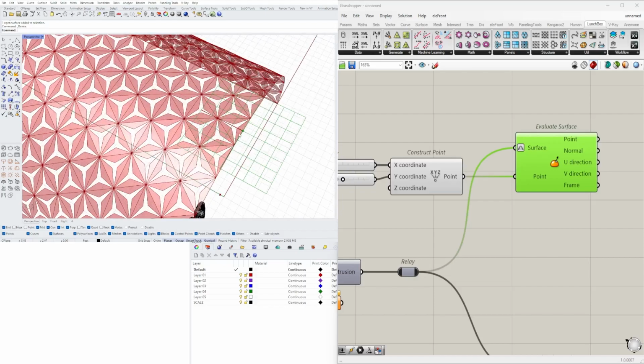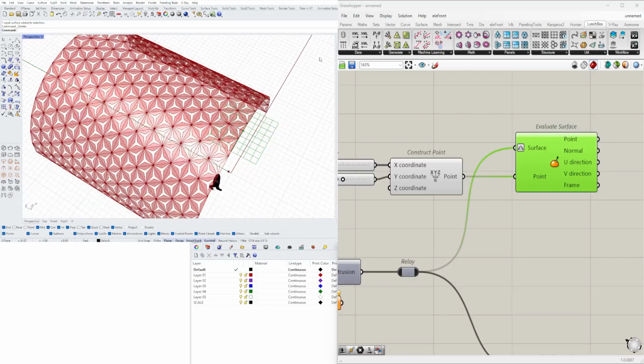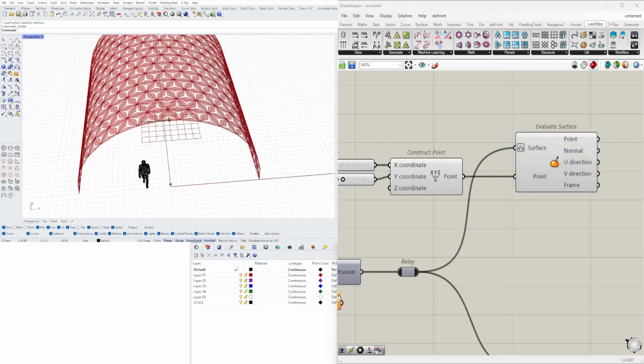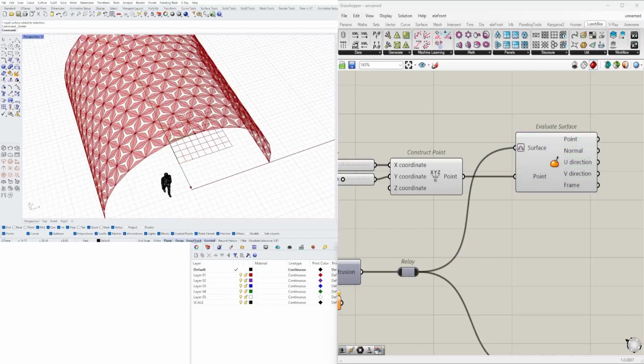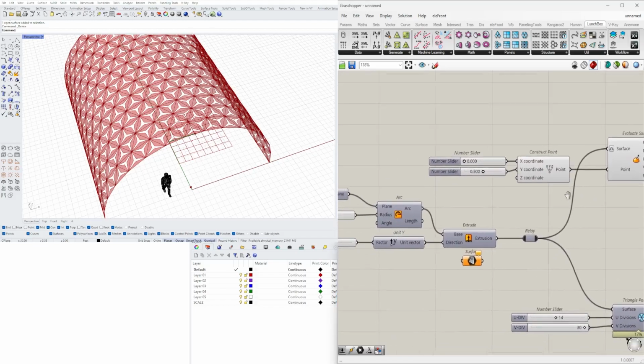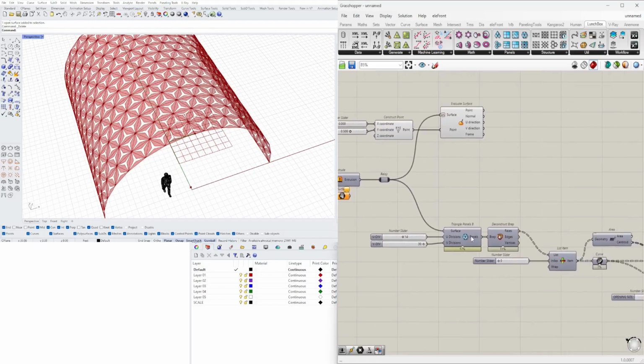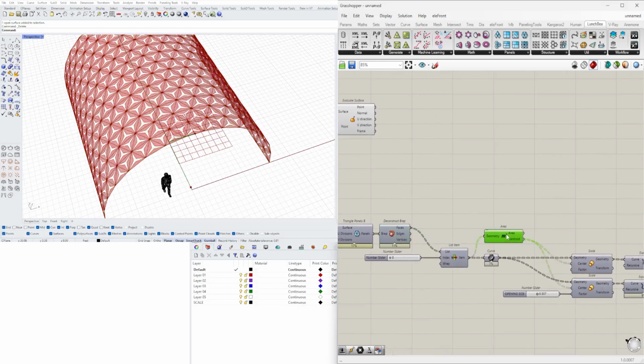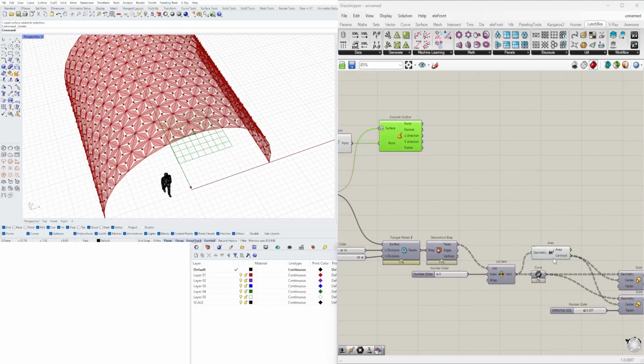Okay, so we got this point. Now what an attractor does is it calculates the distance between the point and the entire pattern. So how do we do that? Well, we need to go back to our pattern here. We need to extract the midpoint, which we already have here. And now we need to connect this point to all of those.